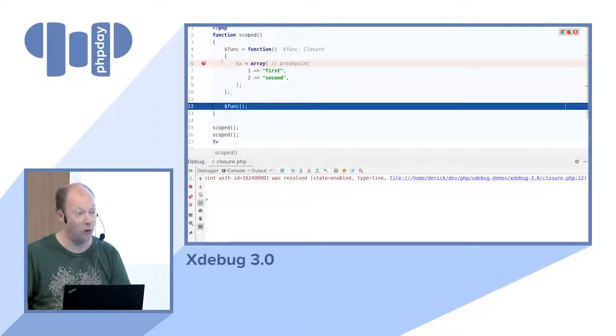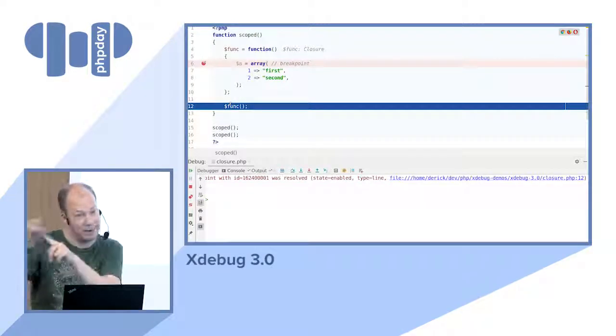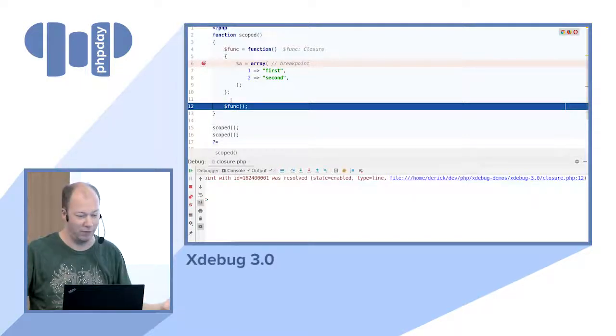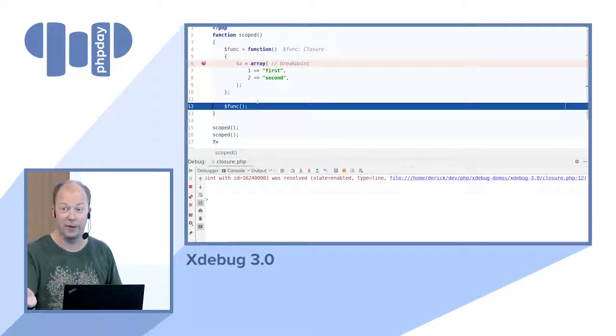And in this case, it realized, oh, it can break on line 12, because that's where there's another statement. So it can stop there, which is lovely. Of course, that is not what we wanted in this case, right? We didn't want it to stop on line 12, but at least it stops now and it doesn't run all the way to the end.